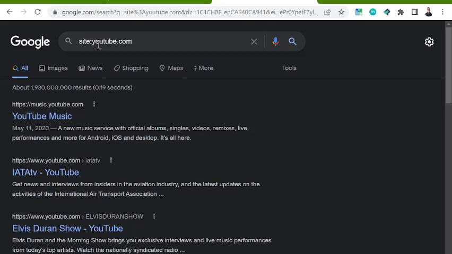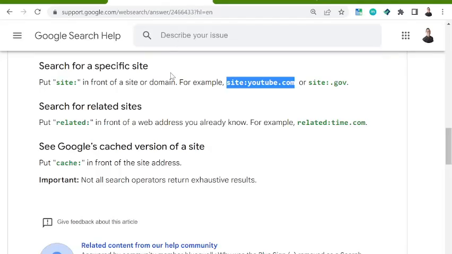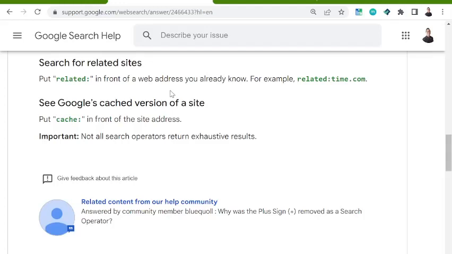So remember too, Google says not to include any spaces in these. There's no spaces in between them, they're just connected together. Great. And then if you're looking for a related site, you'll just put in the keyword related. So let's try relatedtime.com.